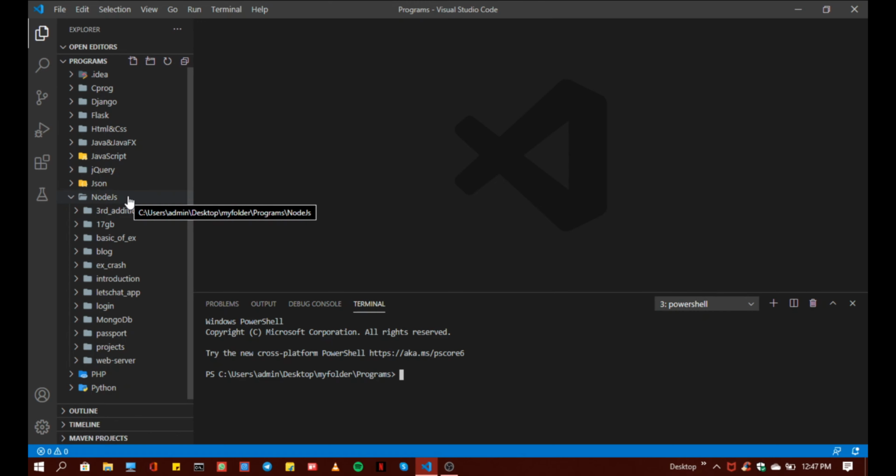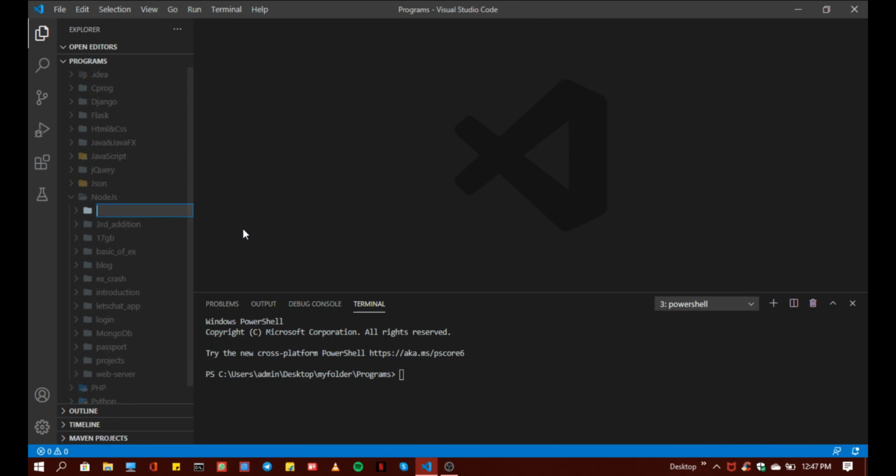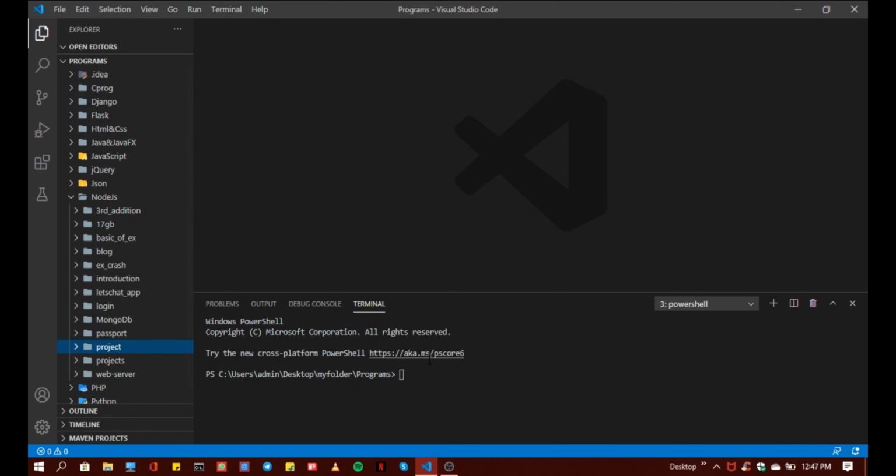I create a new separate folder inside my Node.js module and name it project. Then go into it with cd project. Here I want to add the Express framework globally. To do it, write npm i -g express. Here g is for globally and i is for install.